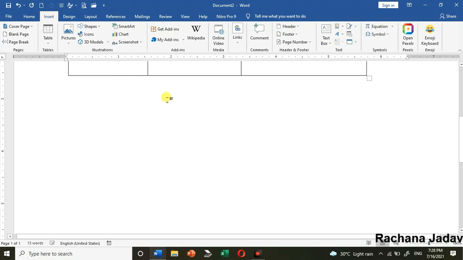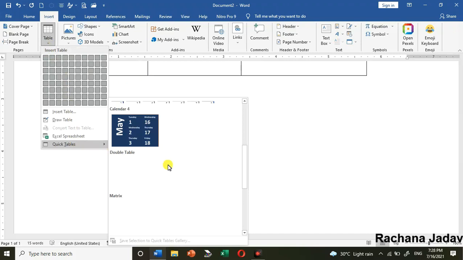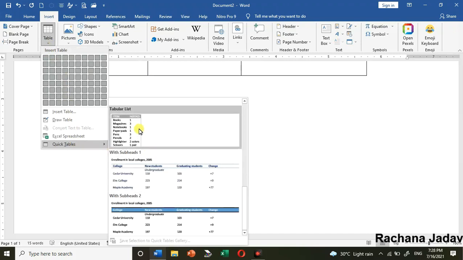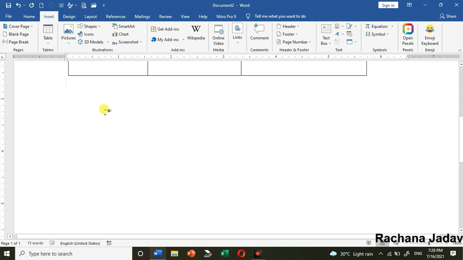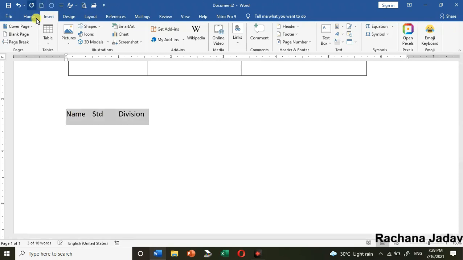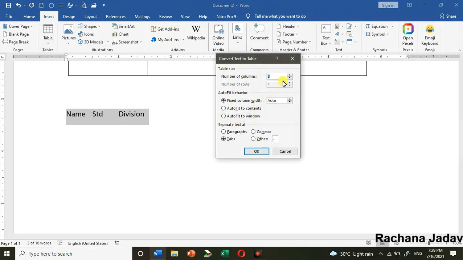Okay. Now the next option, that is quick tables. आपके सामने quick tables है with the style, with the formatting. So you can select that also. And the last method, that is by the tab, right? तो जैसे मैंने यहाँ name लिखा, then I press the tab, then I'm going with the standard, I'm again pressing the tab and I'm giving division over here. Okay, अब मैं उसे क्या करूँगी, I will select it. Okay, and then I can convert the text to the table.